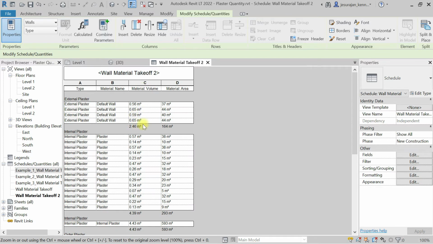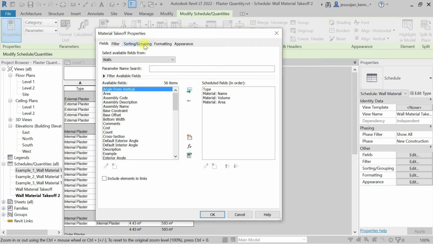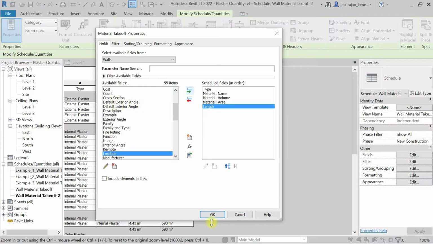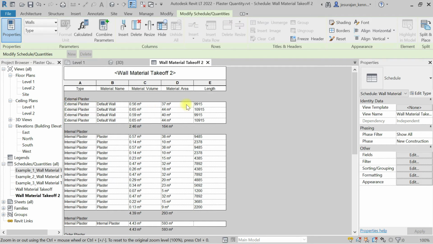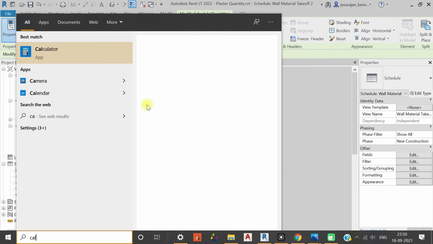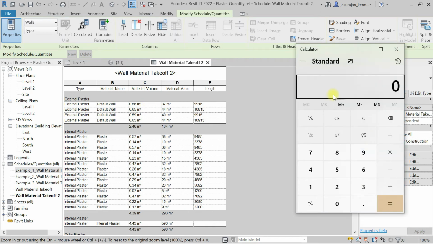We have to make sure that these quantities are right. So what am I going to do? I'm going to take length also. Let's add length in the fields. Let me take the first row and take a calculator. Always cross check the quantity from the schedule. If you calculate two or three rows, then you will know which is right. Here the wall length is 9.915 meters, multiplied by 4 meter height, equal to 39.66.